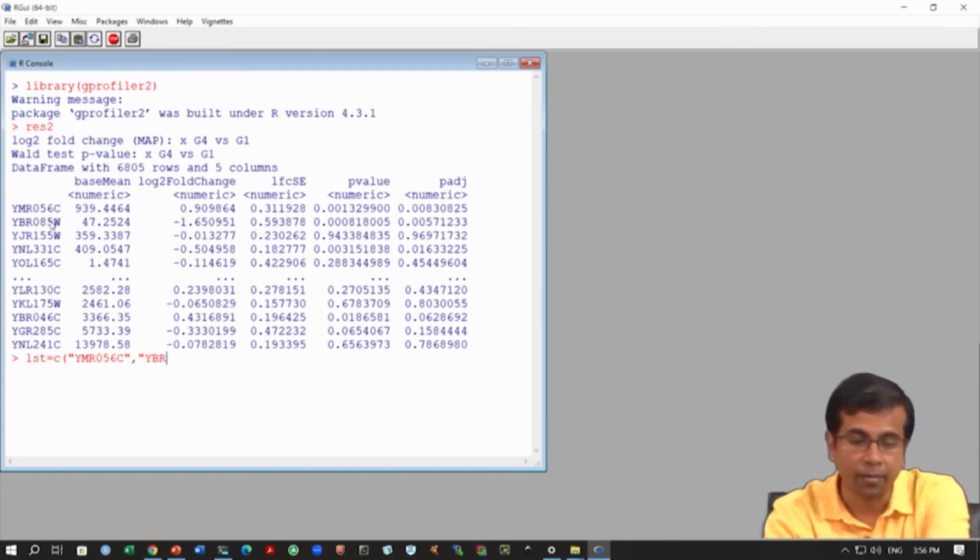So, what I will do, I am just copying some of these genes here, gene names, as you can see, and perhaps we can send this to this program.